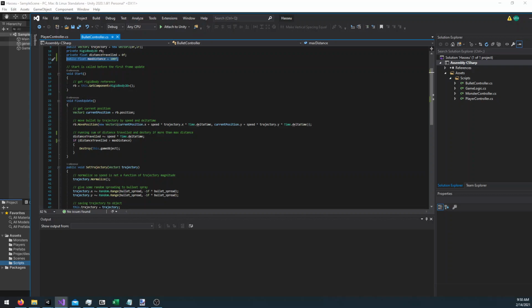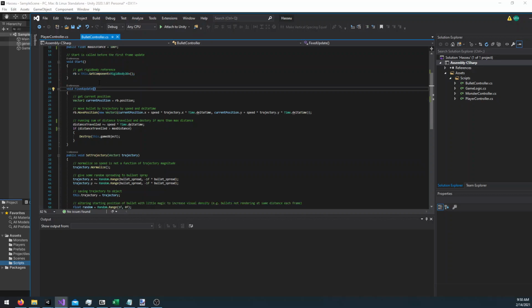So on start, we want to get our rigid body reference. So just this, GetComponent, Rigidbody2D. Then on the FixedUpdate, so this is the best method instead of Update for rigid bodies, what we want to do is get the current position of the bullet wherever it is in the space. We're going to want to move the bullet along its trajectory path and the delta time.